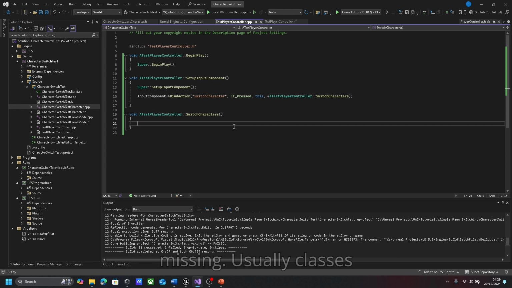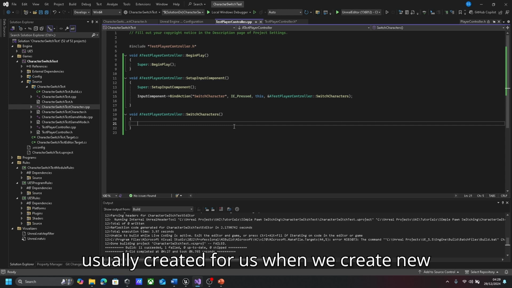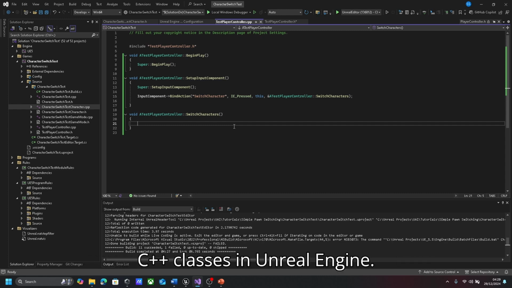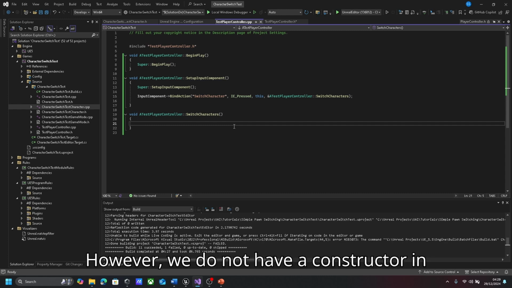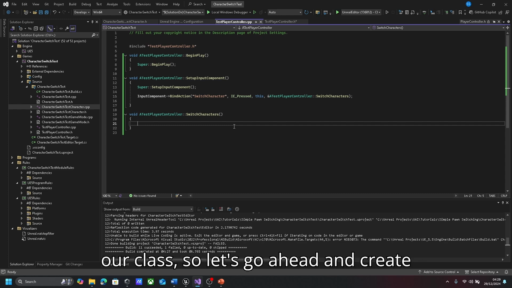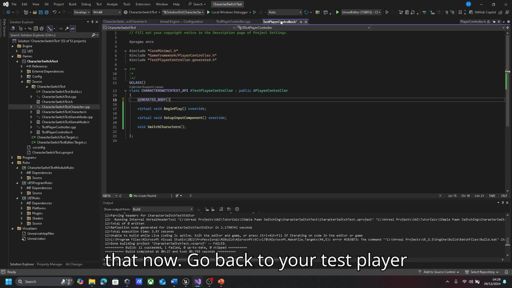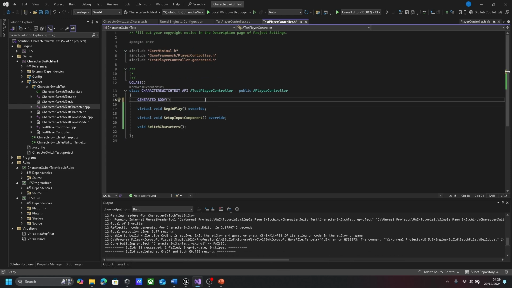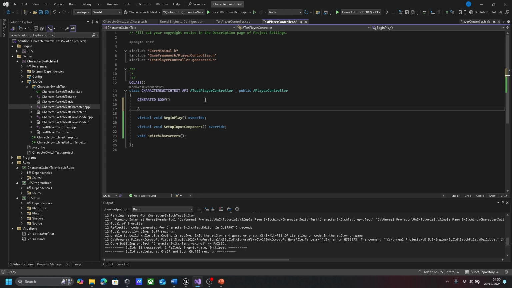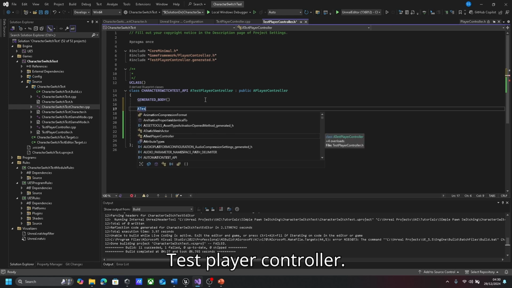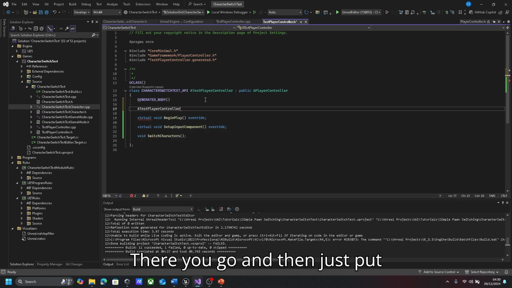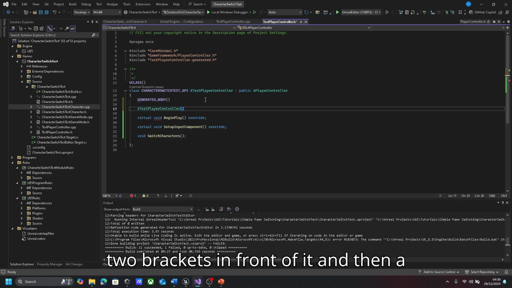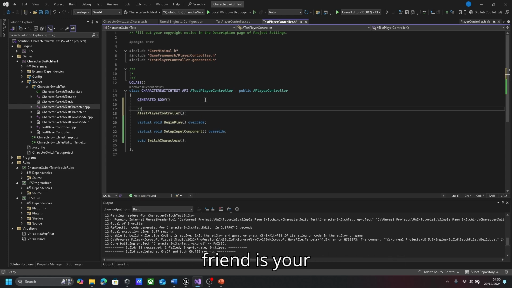However, there's one thing missing. Usually classes come with constructors, and they are usually created for us when we create new C++ classes in Unreal Engine. However, we do not have a constructor in our class, so let's go ahead and create that now. Go back to your TestPlayerController.h, type in ATestPlayerController, there you go, and then just put two brackets in front of it and then a semicolon. That, my dear friends, is your constructor for this class.